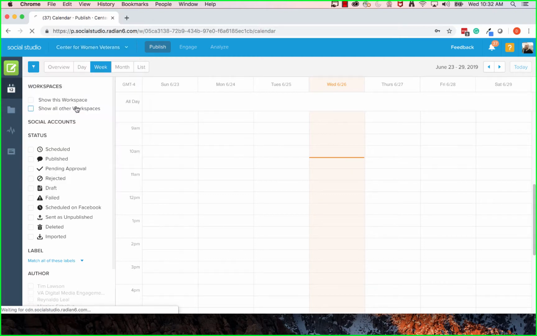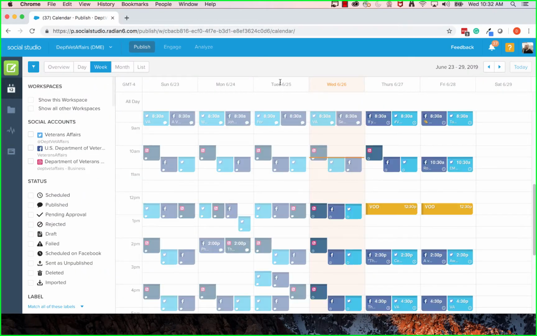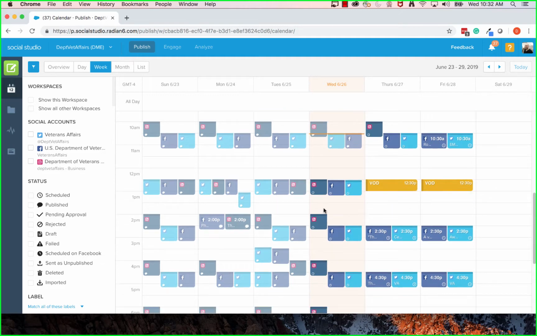So this is the Department of Veterans Affairs Digital Media Engagement Team workspace. Looks pretty busy because it is. This is our social media calendar, our content calendar. Basically all of these things here represent tweets, Facebook posts, and Instagram posts. These little yellowish, orangish things are notes. So you can put notes on the calendar.